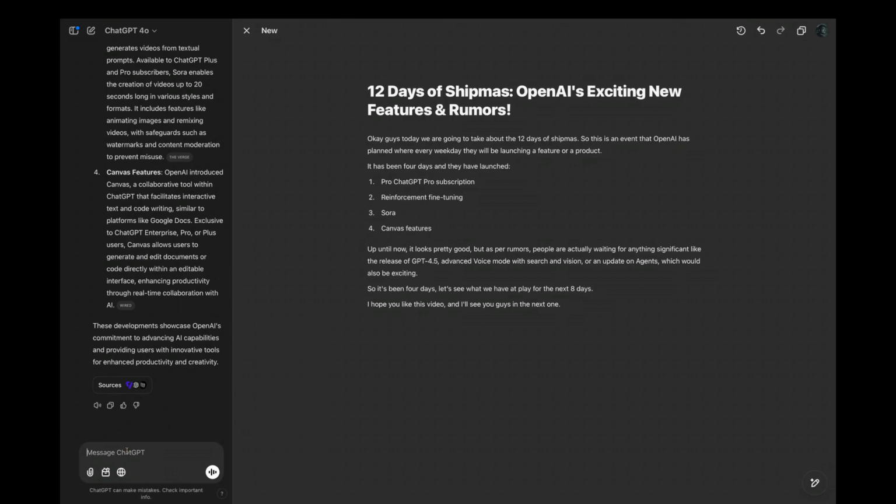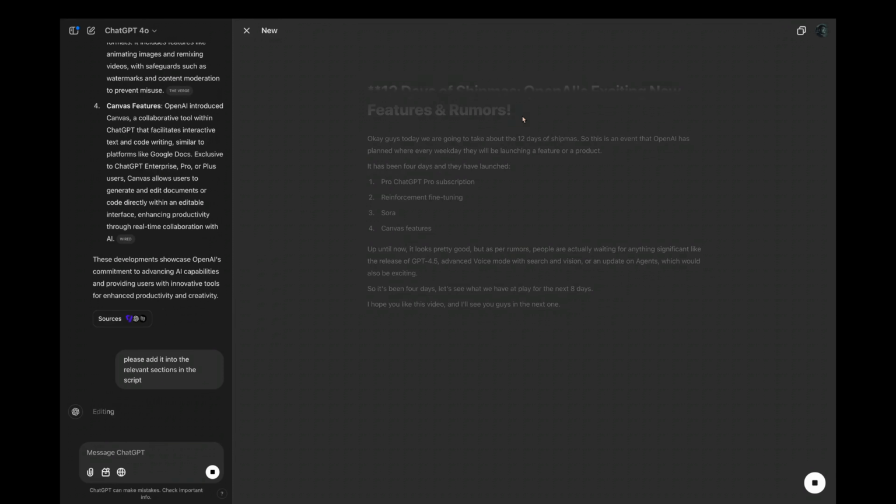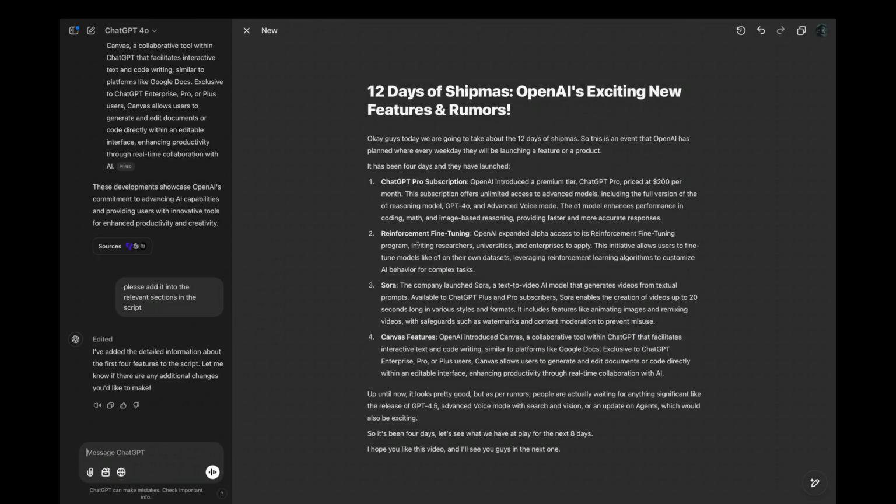Now we can ask it to add it into the script. So please add it into the relevant sections in the script. And now you can see it has started editing, and you can see for these 4 points GPT-4o actually searched the web, found the information, and then on our command added it to the script as well. So manually doing and copy pasting could be actually tedious.